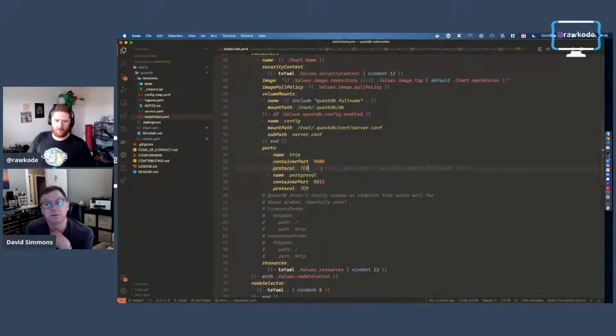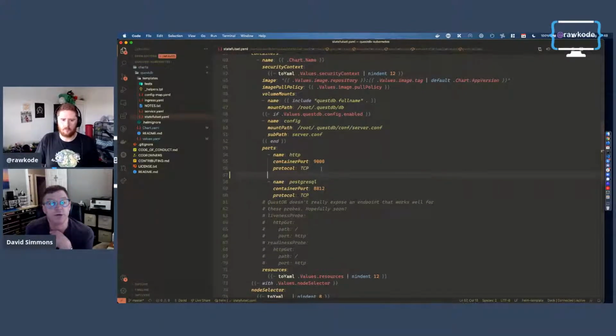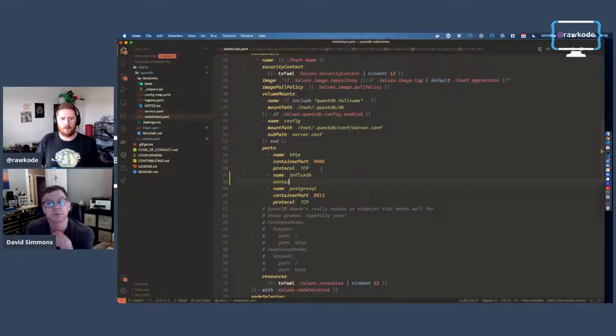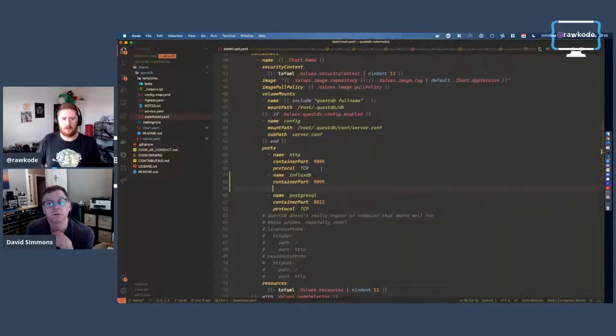So are we missing a port from this? The 9009 is both a TCP and a UDP port for influx line protocol. Oh, that has its own port, right? Looks like the chart's getting a pull request this evening then. So we'll call this InfluxDB container port 9009 and protocol TCP.